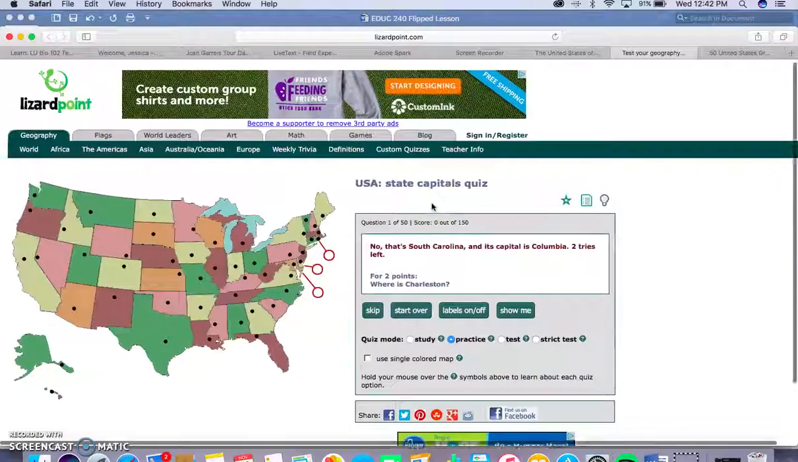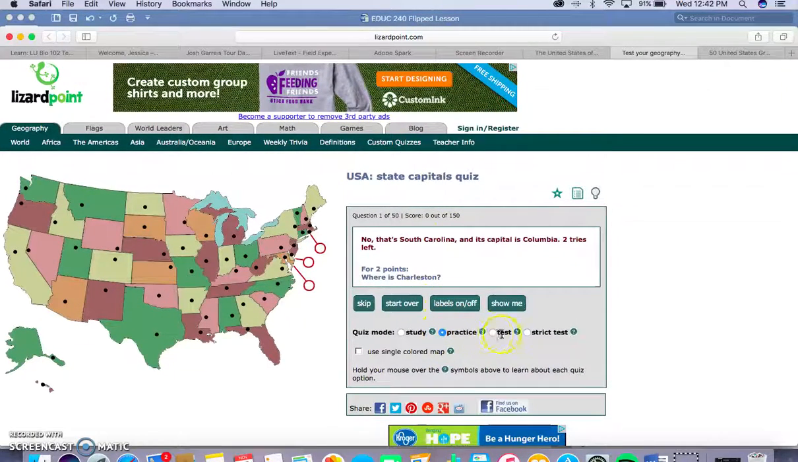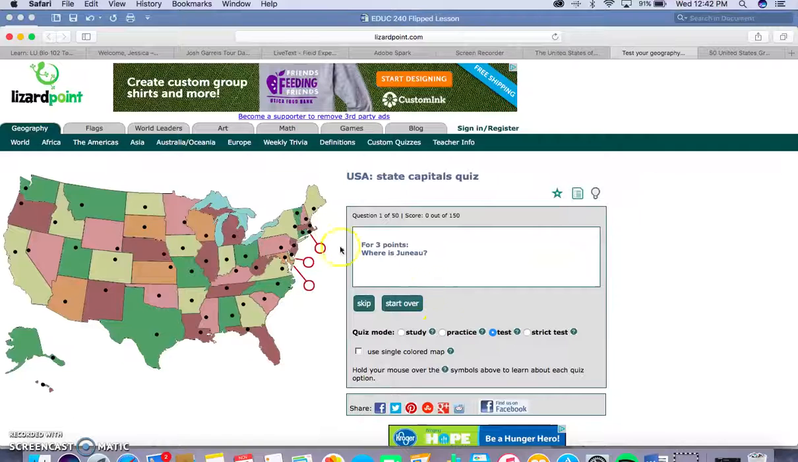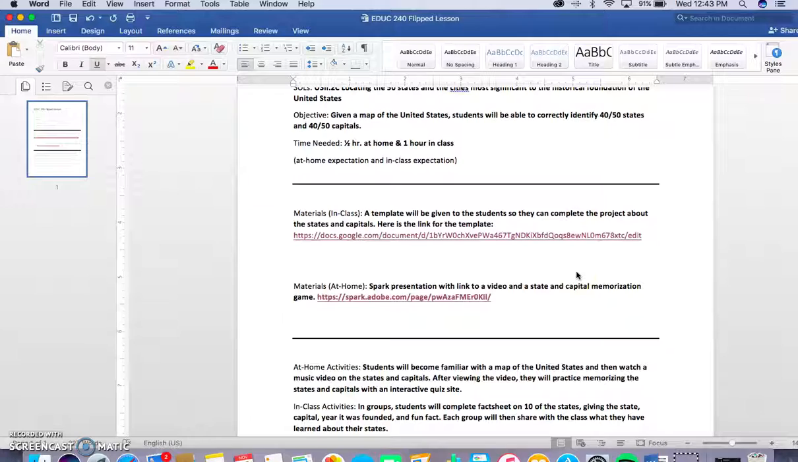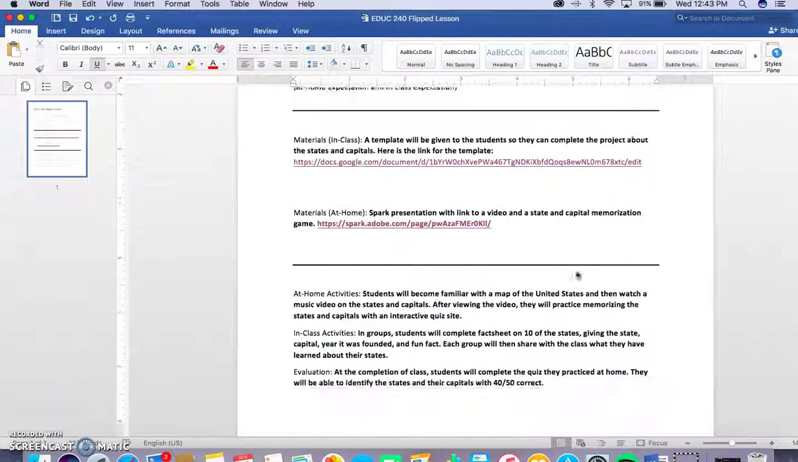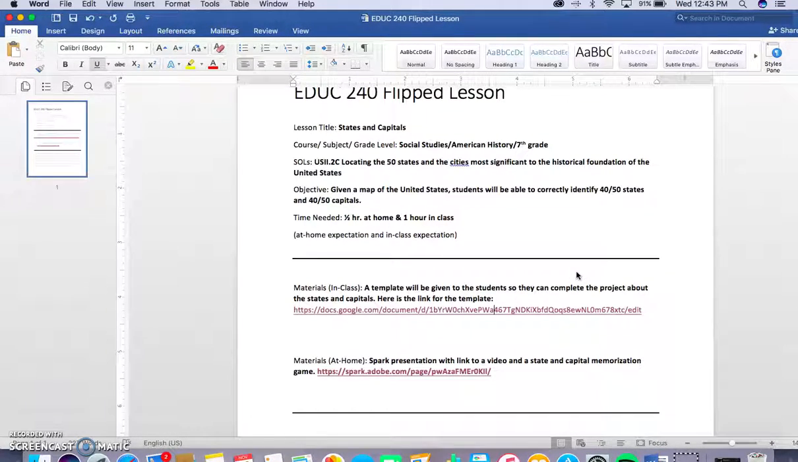And they're going to go to this quiz, and instead of doing practice, they're going to go to a test, and they're going to do the same thing where they go through all of the 50 states, picking the capital and correct state. So Juneau is for Alaska, which we got correct. And then they're going to keep on doing that until they're done, and then they will show the teacher as soon as they've completed what their grade is so that they can be assessed. And that is our lesson on the 50 states and their capitals.